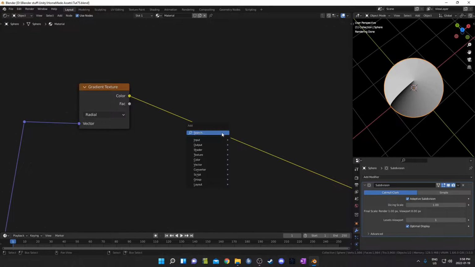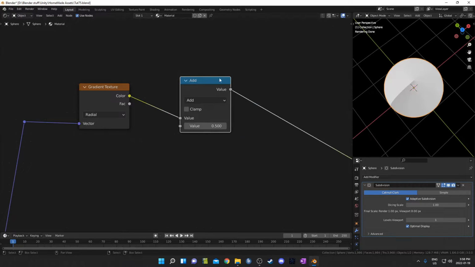I'm going to add a few math nodes here to manipulate these values. So just search for math node and drop that on there. I'm going to change this to multiply and change this to 10. And now instead of going from 0 to 1, it's going from 0 to 10.